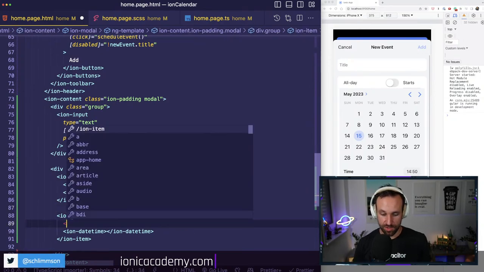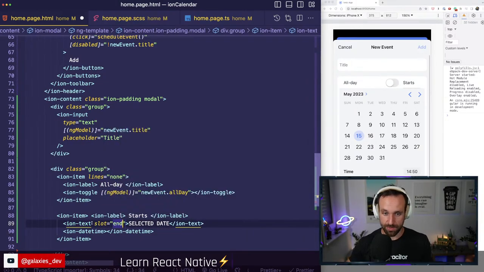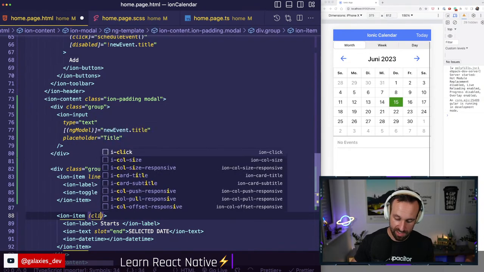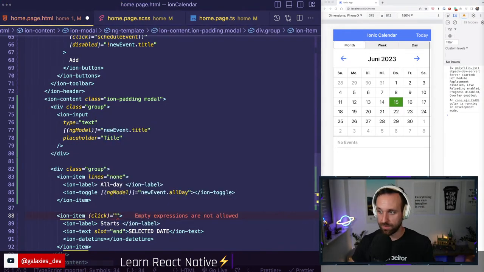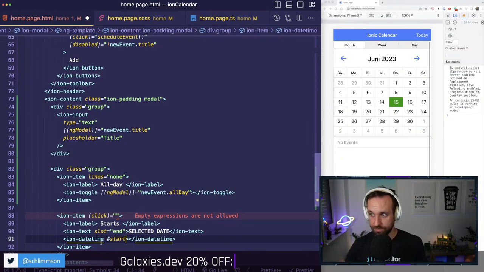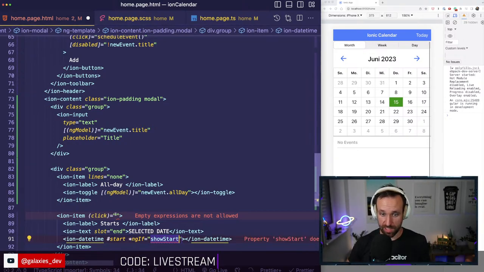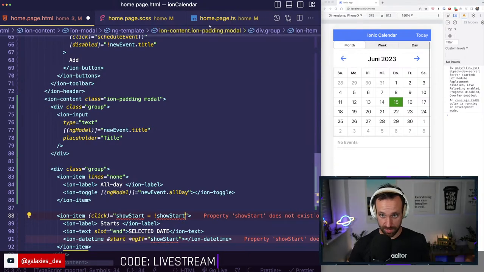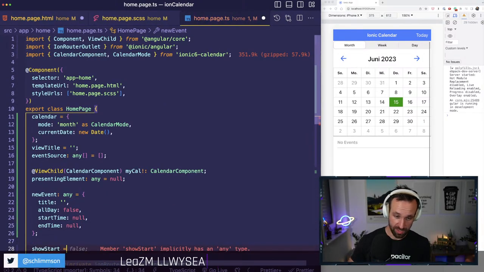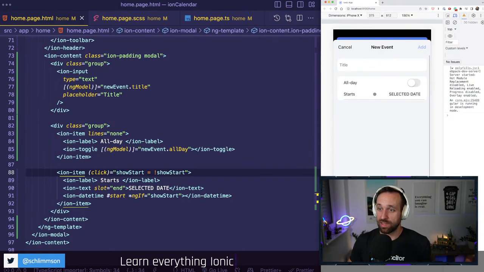So I'm going to add to the item an ion text. We're going to fill this out in the end. Selected date. This will basically be in the slot end of the item. So we have the item. And when I click on the item, I want to show my datetime component. So I'm going to give this the template reference start. And it will only be shown ngif if we show start. And here I'm going to say show start equals not show start. And then we can also add that to page. So let's say false. And we probably also need this for end. Let's see. So we got this. I can click this.